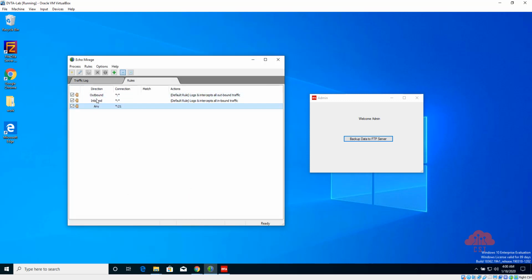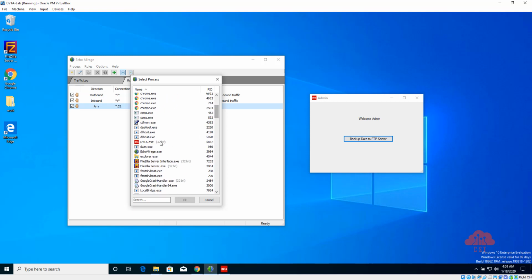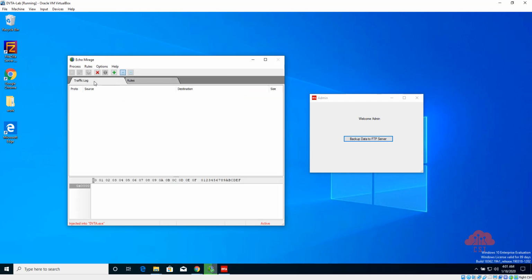Nice. Now here are the rules for us. Now we are going to intercept all the traffic that's going inbound and outbound, and we are going to intercept the traffic of port 21 only. Now let's go to process and click on inject, and we are going to see all the processes that are running on this machine, and what we are interested in is dvta.exe. So let's find dvta.exe and inject into the process. I selected dvta.exe here and let's click OK, and let's go to traffic log tab here.